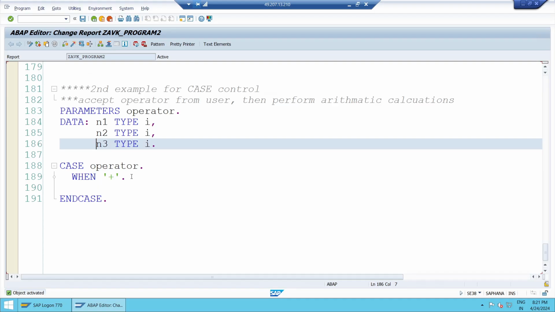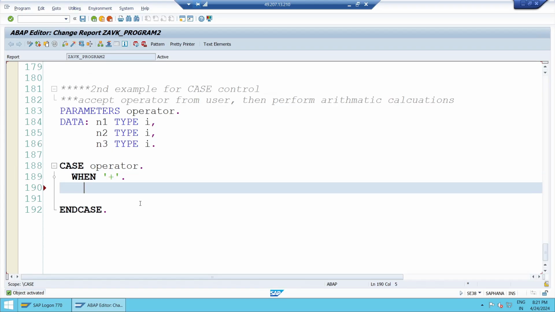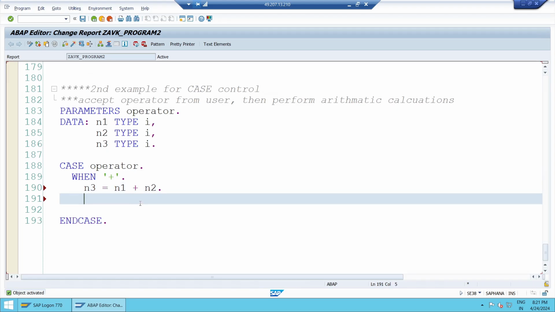So now when you go to the operator plus, then perform addition. What is that? N3 equals N1 plus N2. Now write addition result is. So I'm just extending the above thought to this, correct?